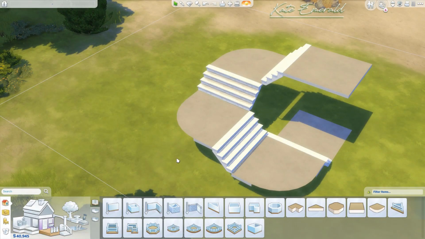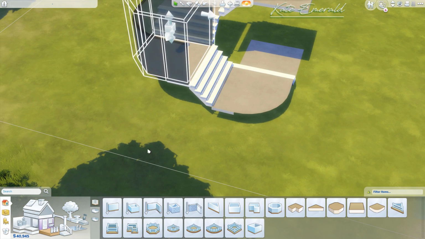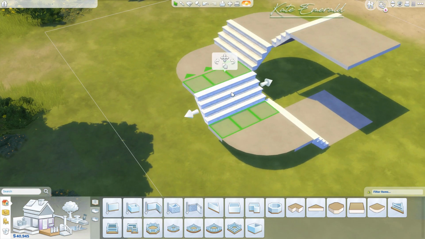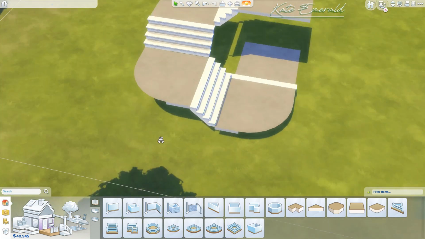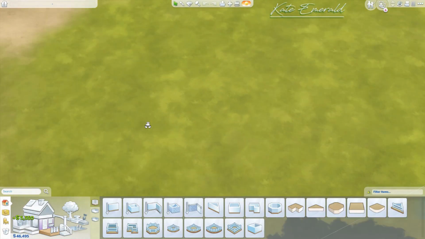So these are the finished stairs. I just want to quickly show them to you without anything going on around it, so you get the idea what is happening here. These are on a piece of foundations and I just placed the stairs in between, and we're going to bulldoze the lot now so we can start.